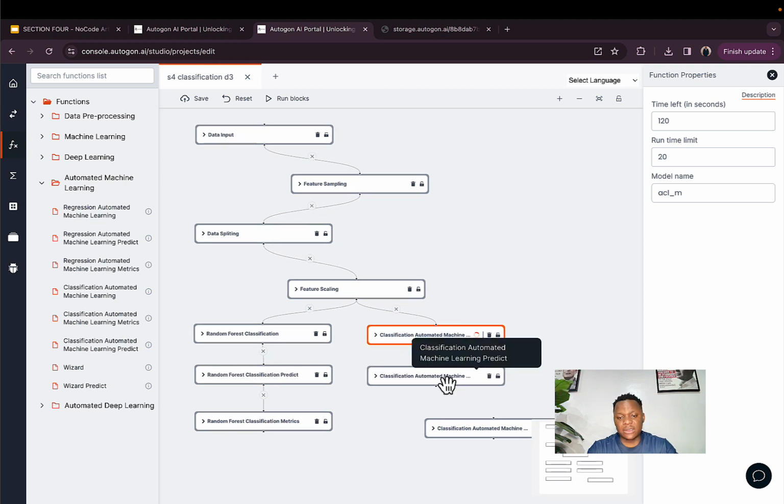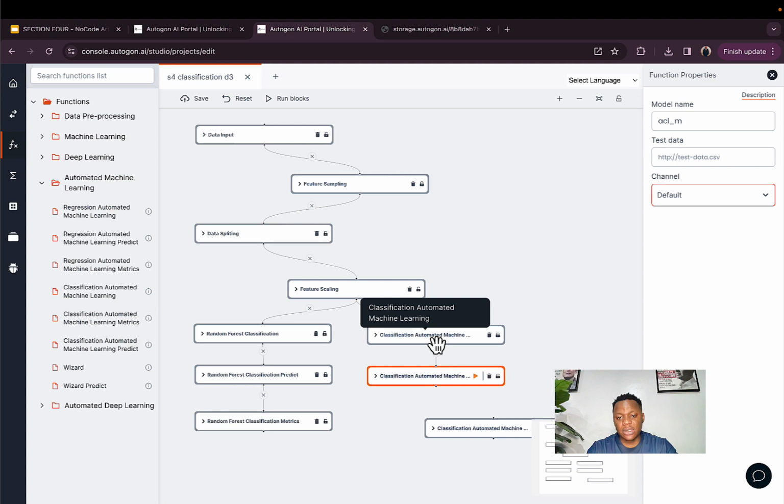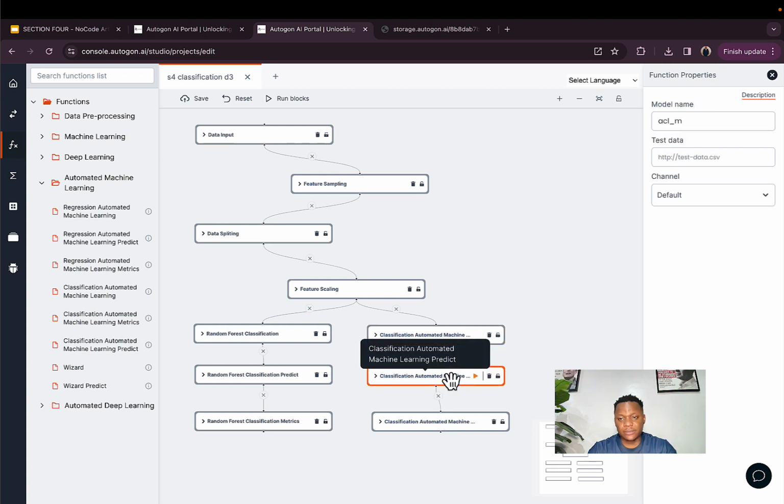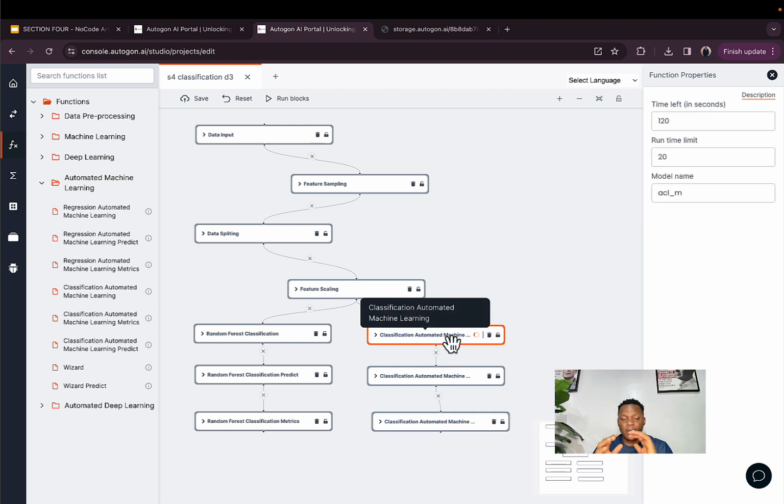Okay, so while this is running, we can connect the predict to this, enter the same model name, and default. So now, why did we place in 120? So 120 is going to be the total wait time, like I've explained in times past, and 20 is going to be 20 seconds per algorithm that it's going to run. So this particular block is going to run multiple algorithms. Then good, we also connect metrics. So we're connecting all of this. So as soon as this particular block is done running, we will fire down with the predict and fire down with the metrics.